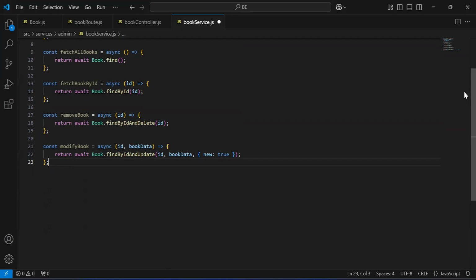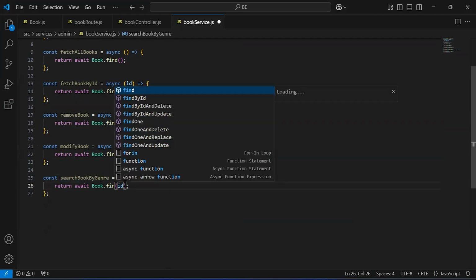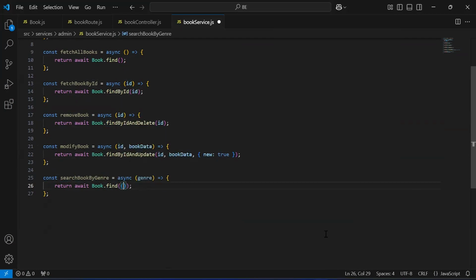At the last, I'm going to set up the method for the search book by genre. Let me update the method name that we have, search book by genre. Inside the argument, it will get a query. Now I'm going to update the query that we have, find. Inside the argument of this, let me define the field name that we have, genre. After that, we have to pass here the variable name that we are getting inside the argument.